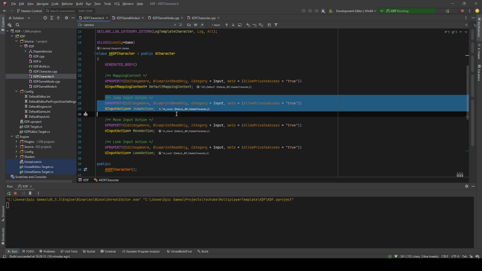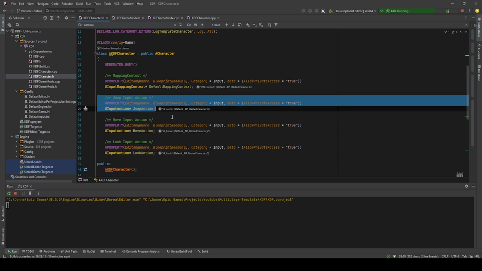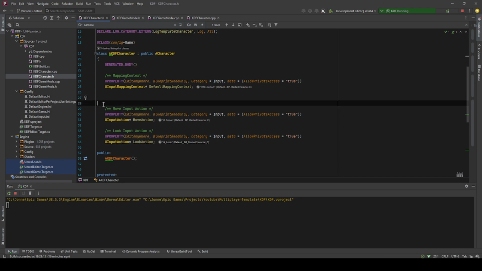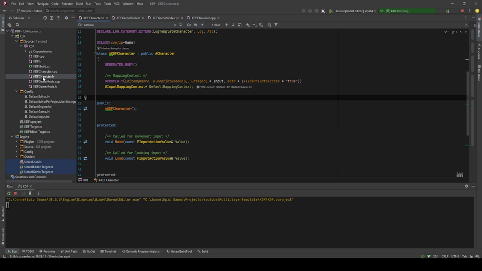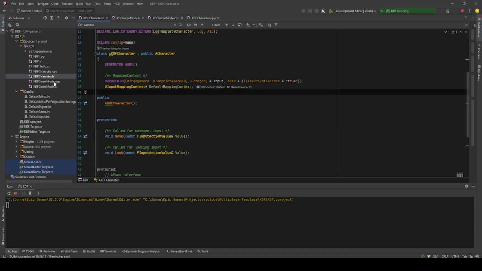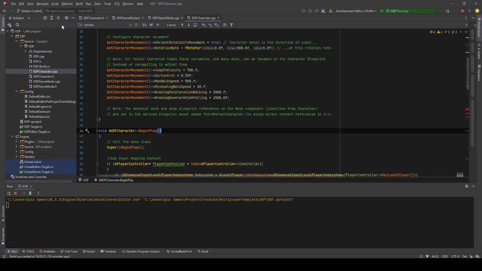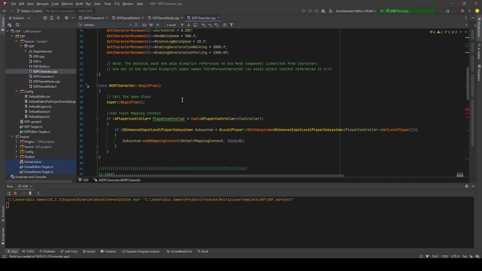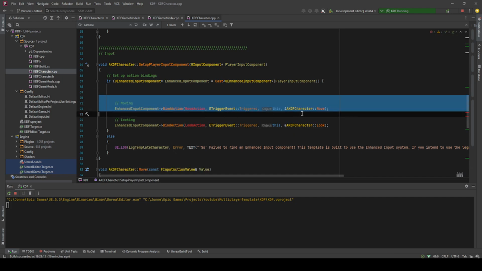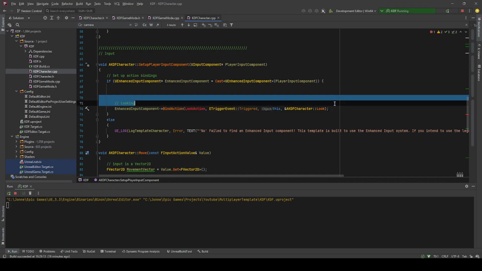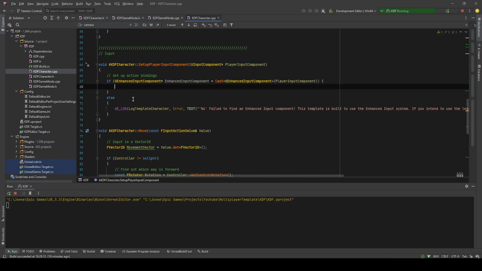We do not need the jump action. We do not need the move action. We do not need the look action. This is in the header file, so I'm just going to remove that. We're going to go to the character, and we're now going to get some errors here, I would assume. Yep, we're not going to bind the jump action. We're not going to bind the move action or the look action.